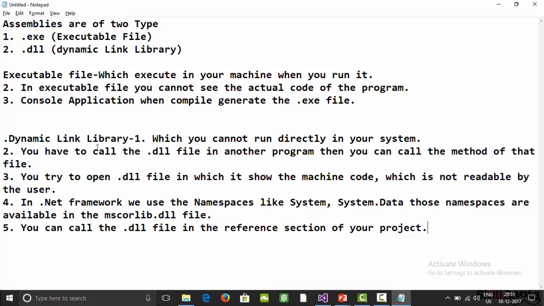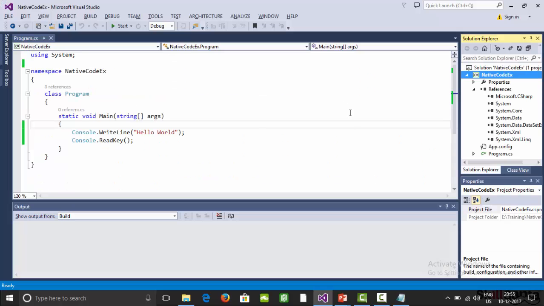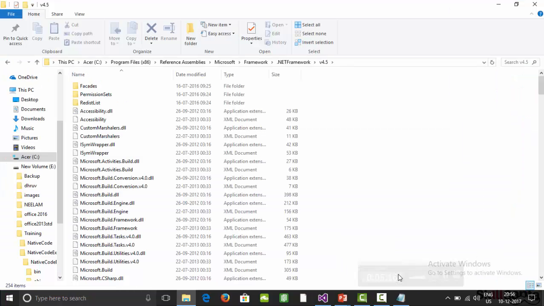In the .NET Framework we use namespaces like System.Data. Those namespaces are available within the mscorlib.dll file. I showed you in the previous slide how we can see the path of that. It is available inside the C drive, Program Files, and within that you can see those files, and you can call the DLL file in the reference section of your project. Here in this section we can call all the DLL files. From this location you can see the DLL files on your machine, or otherwise here I show you the list of where those DLL files are available.